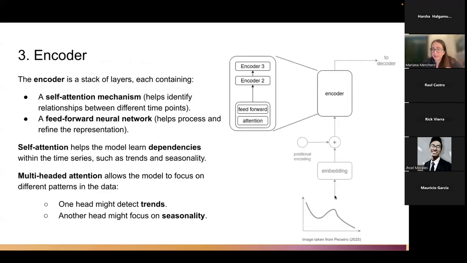And then, if you remember the diagram at the beginning, we move to the encoder. That is a stack of layers, each containing a self-attention mechanism that helps identify the relationships between different time points, and a feed-forward neural network that helps process and refine the representation. So actually, the encoder is not just one block; it's a combination of different components. The self-attention is very important because it's what helps the model learn dependencies within the time series, such as trends and seasonality. This is what allows the model to focus on different patterns in the data, and the attention heads can be specialized. One may identify trend, and another may identify seasonality. And well, from the encoder, we move to the decoder.